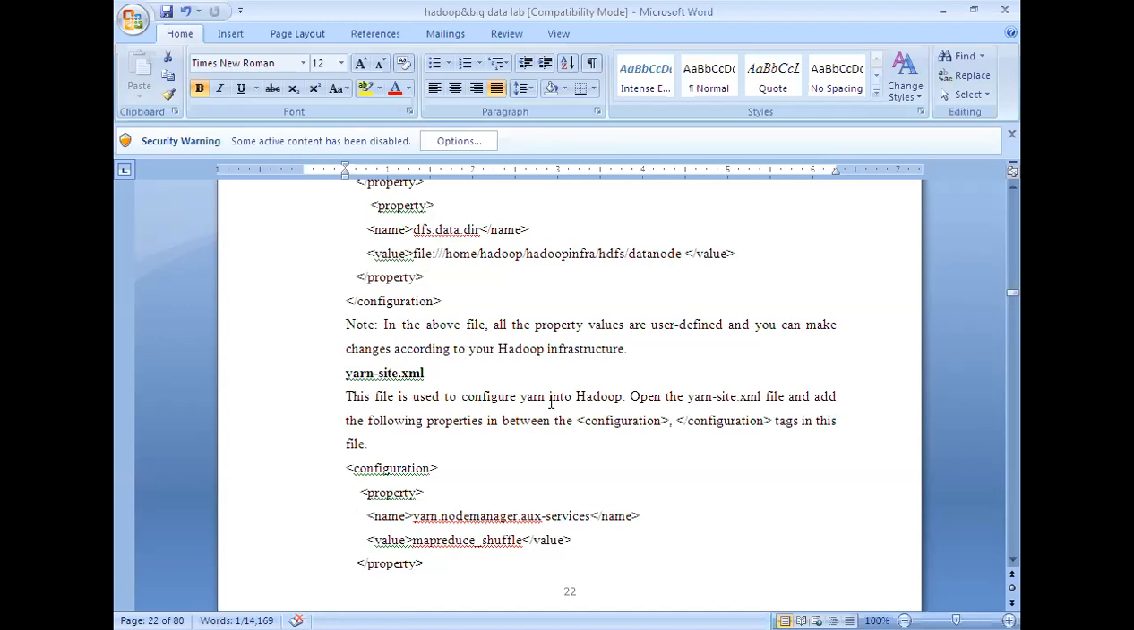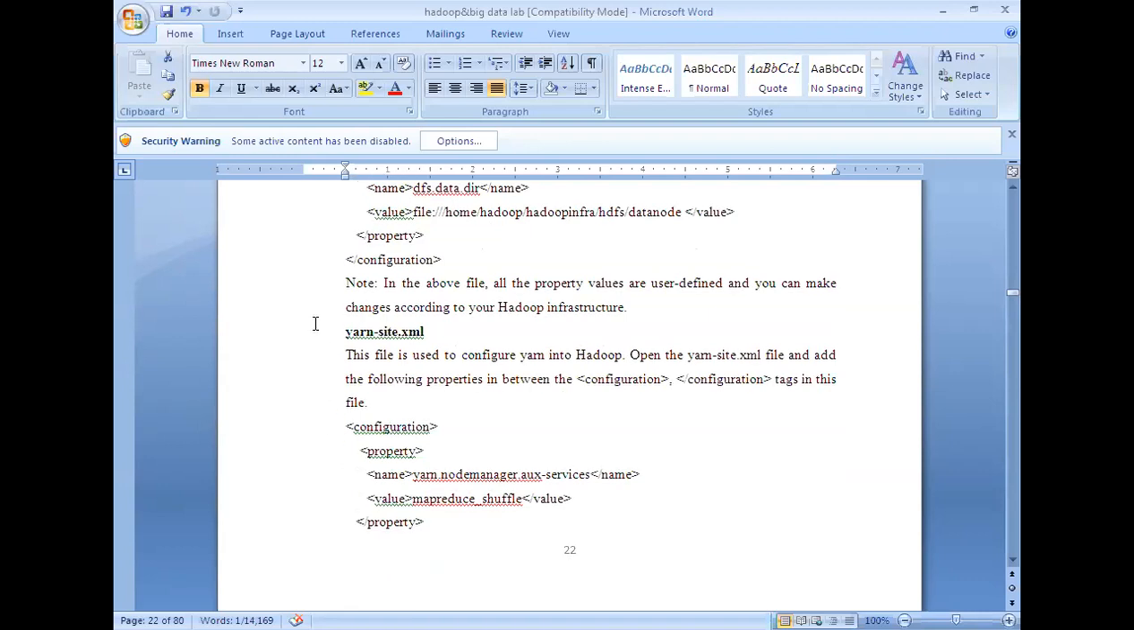In the above file, the property values are user defined and you can make changes according to your Hadoop infrastructure. If you want to change, you can change it, no issue. And then this is also another important one, YARN, Yet Another Resource Negotiator, which is essential for running job tracker and task tracker, because it is the configuration settings which help you to run the job tracker and task tracker, right? So this file is used to configure YARN in Hadoop.